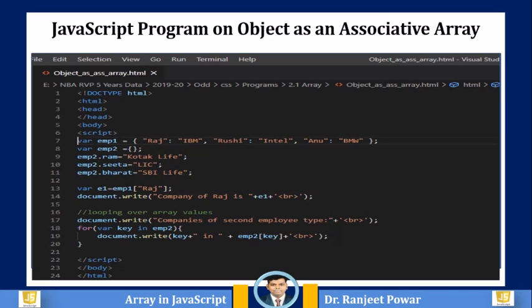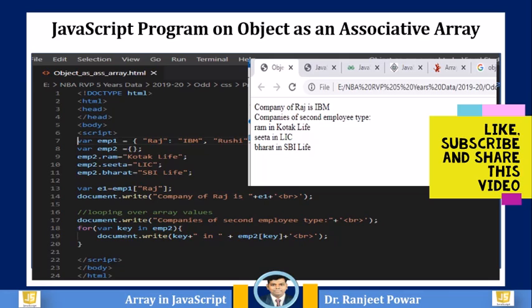Here keys act as properties of an object. The same syntax of accessing the value of a property of an object is used to access the associated value of a key in an associative array. In this program, where E1 is equal to employee 1, in the square bracket Raj, this returns the company name of employee Raj. To iterate through all values of the emp2 associative array, a for in loop is used. With this example, you will clear your ideas about an object as an associative array.